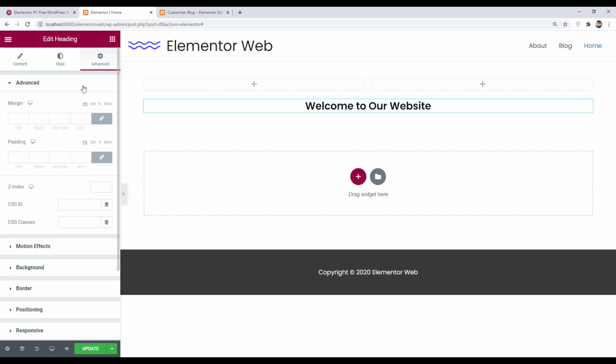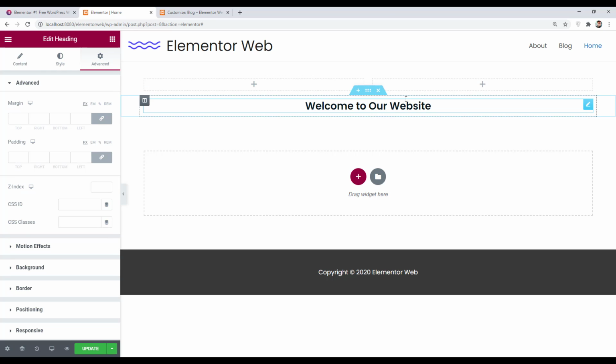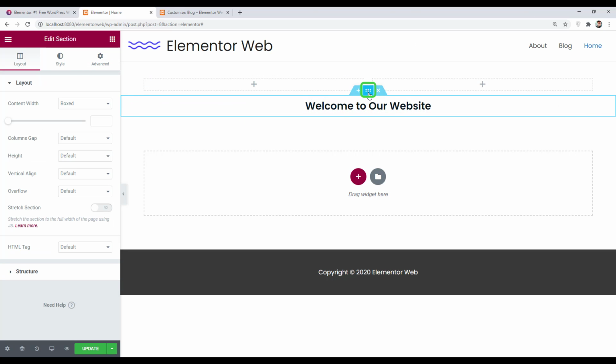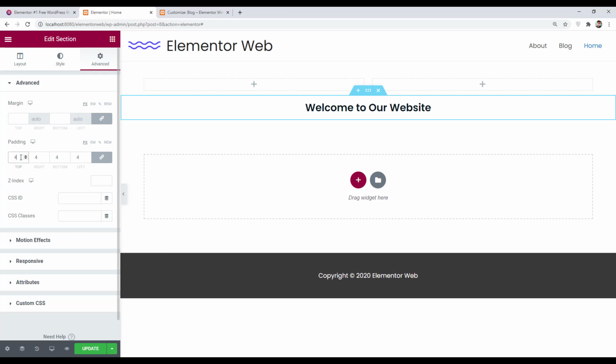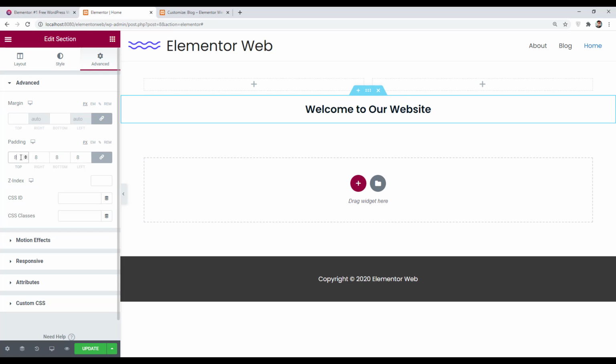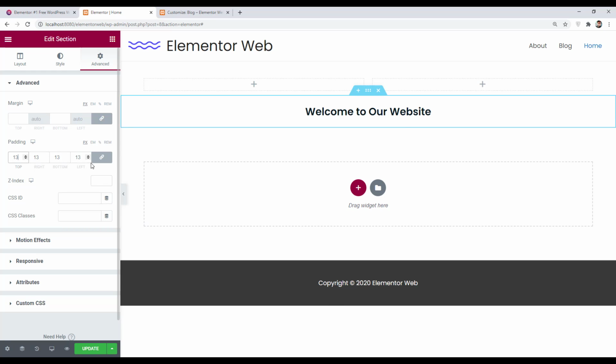And with the advanced tab, I can make advanced changes like adjusting the padding around the section. If I want padding around the whole section, first I will click this section to edit the section. Then I will go to advanced and add padding. Now you can see all the padding values are changing together because I have activated the link together. If I deactivate this, only the value which I'm increasing will change.